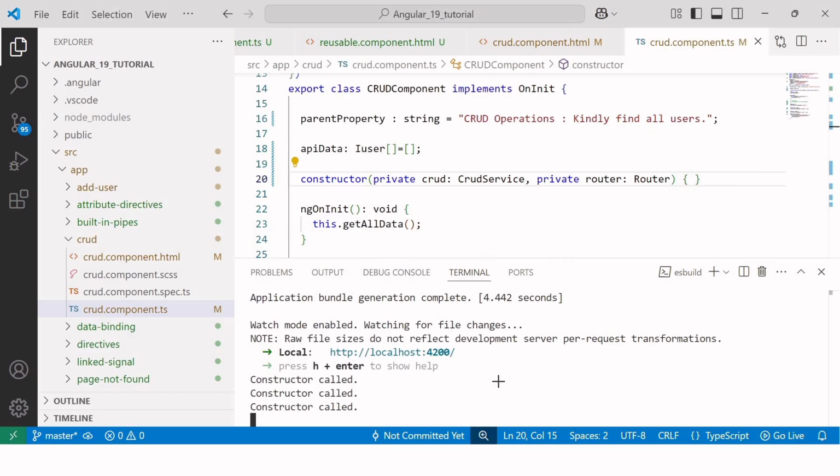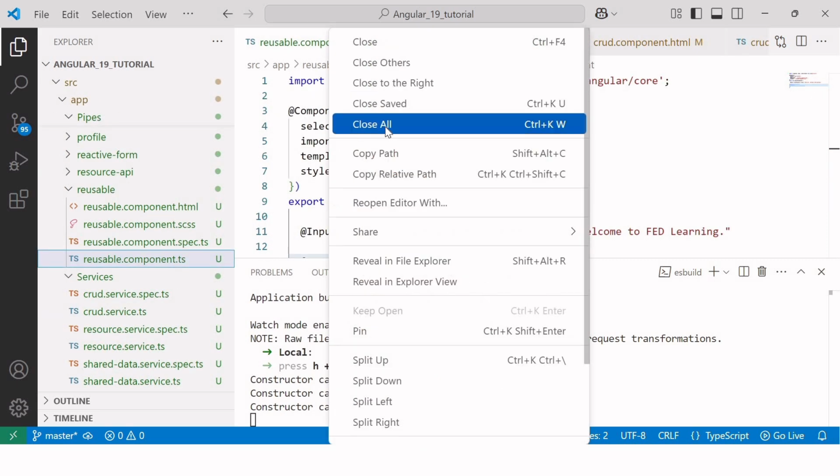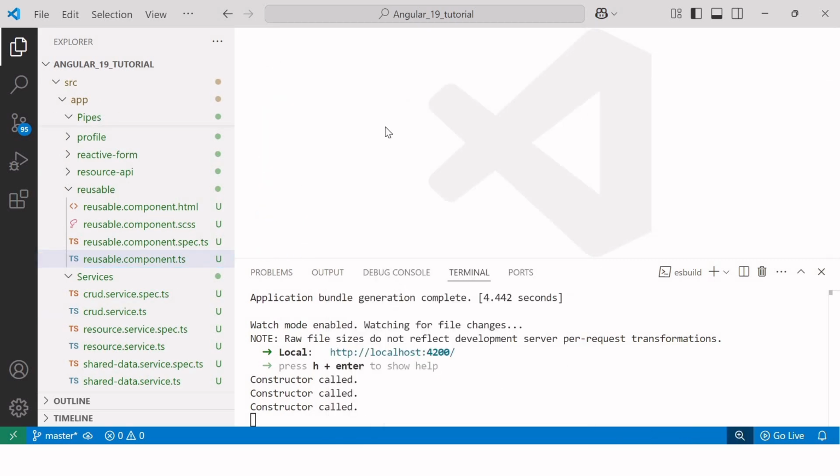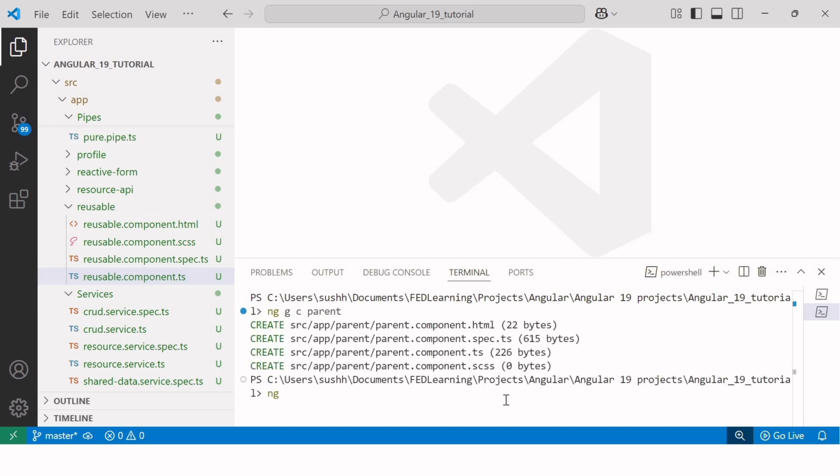Now, let's open Visual Studio Code Editor and implement both approaches. The first approach is sharing data from parent component to child component. To demonstrate this approach, I'll create two components, parent and child, using the command ng generate component parent and ng generate component child.